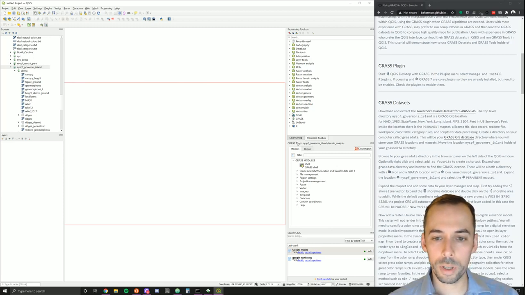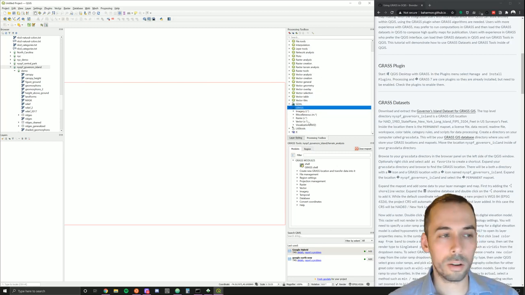The difference between the GRASS tools and the processing toolbox is the GRASS tools will run on GRASS data sets, that is GRASS map sets inside of GRASS locations. The processing toolbox, the GRASS modules here, these will run on regular data in QGIS, so GeoTIFFs, GeoPackages, shapefiles, etc.